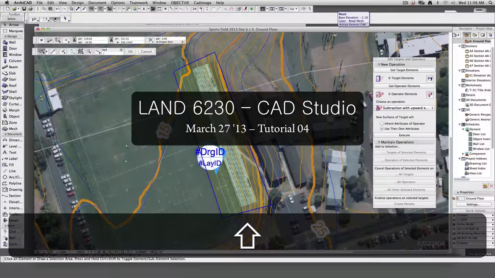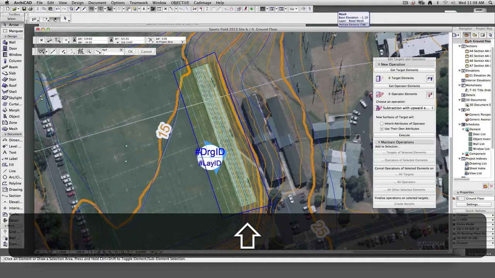Okay, we're going to build the gym because I forgot on Monday to show you guys how to do the curved roof. So we're going to draw that right now.